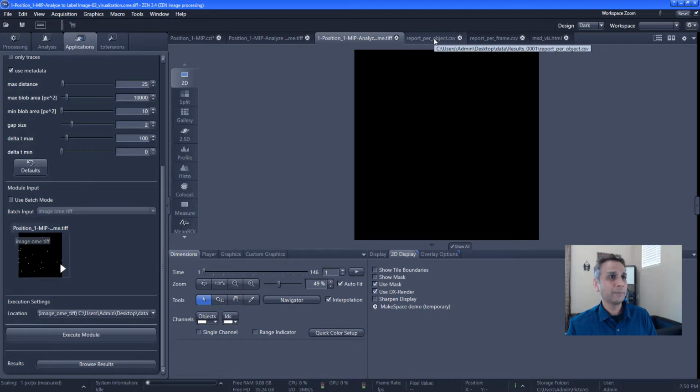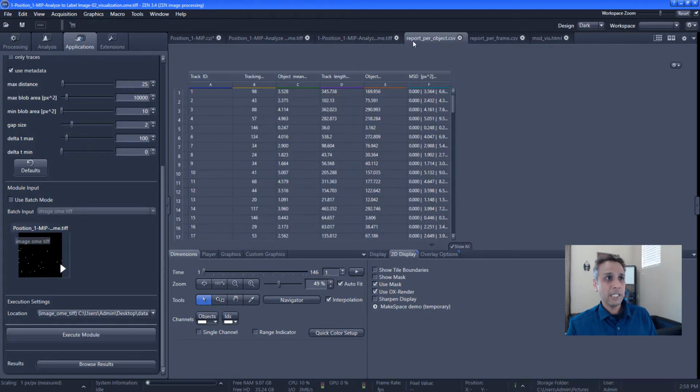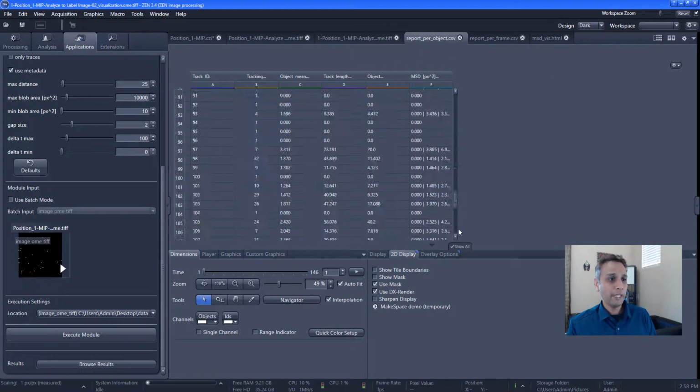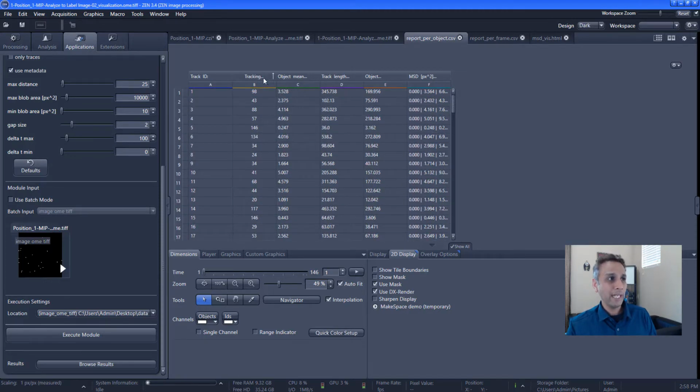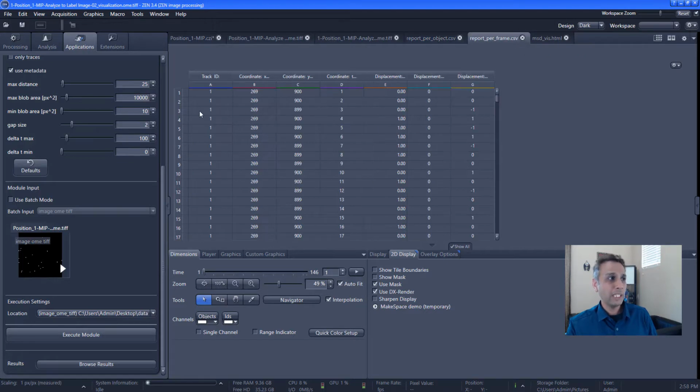So the CSV file, there you go. This one is report per object, meaning we have however many objects, like 128 objects right there. For each object, you have the tracking duration. How many frames did it actually exist? For example, this number 5 is there for 146 frames, and number 15 is also showing up in 146 frames, meaning they are in the frame for most of the time, for all the time here, and the mean speed and track length and a bunch of other parameters. And we also have report per frame. What's going on within each frame? What are the coordinates of each object and so on.